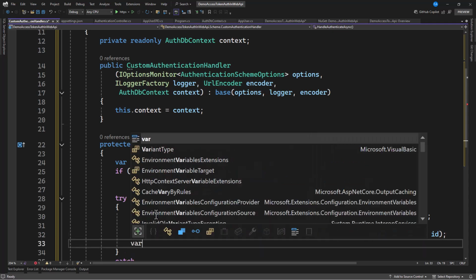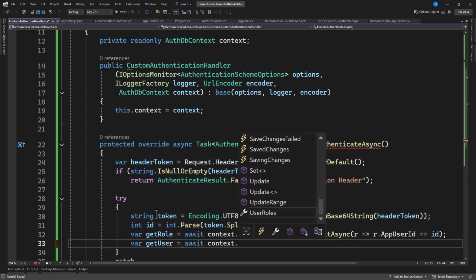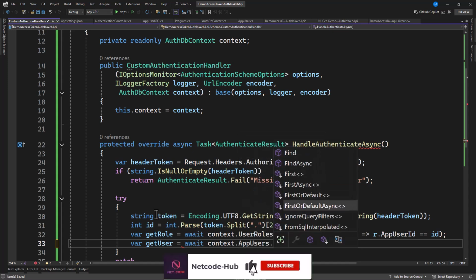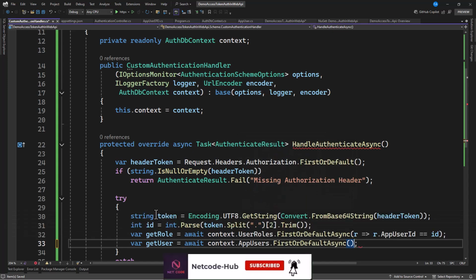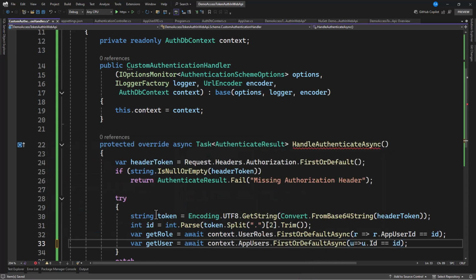Let's also get the user. So get user, and now with this user, we're going to say await context.AppUsers.FirstOrDefault. It is the same. Now let's get user in here, and user.Id is equal to this ID. So now we have row, we have user.